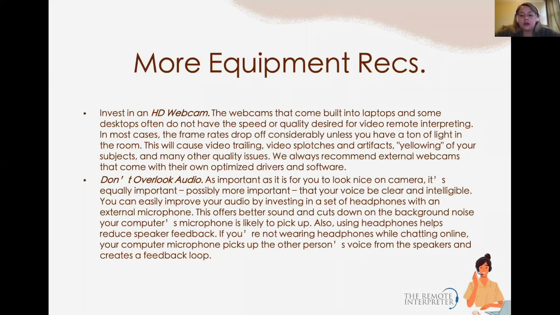So investing in a set of headphones with external microphone is recommended. This offers better sound, cuts down on background noise that your computer microphone is more likely to pick up. It also helps reduce speaker feedback. If you're not wearing headphones while chatting online, your computer microphone picks up the other person's voice from the speakers and creates a feedback loop. I've seen this a lot. So yeah, invest in some good noise canceling headphones with microphone.